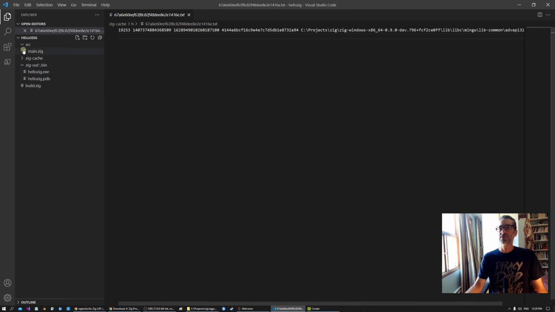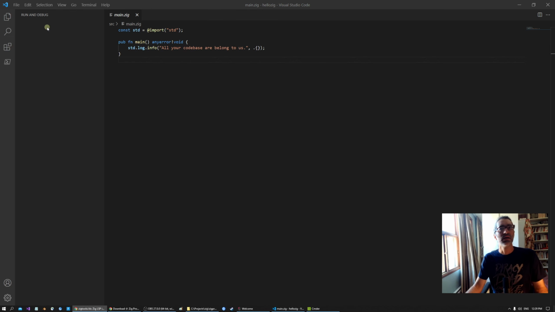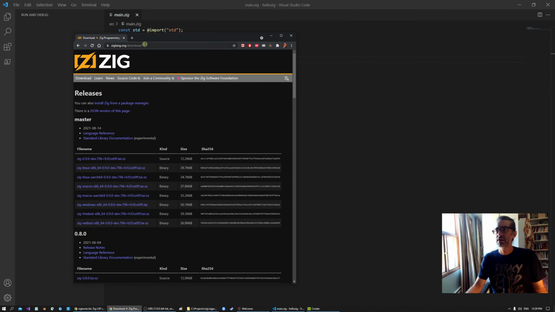So the first step for me is to be able to run with F5 in VS Code. When I press F5, I want to build and run and be able to put little breakpoints there. For this, you need to add some things in VS Code, and use something called the ZLS server. So you'll have to go here.